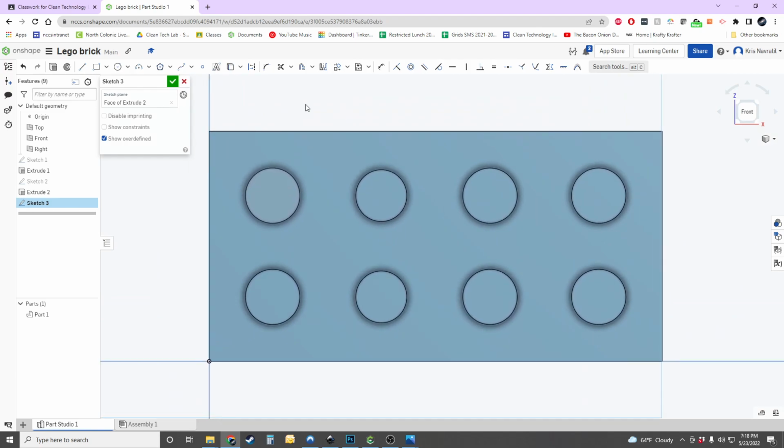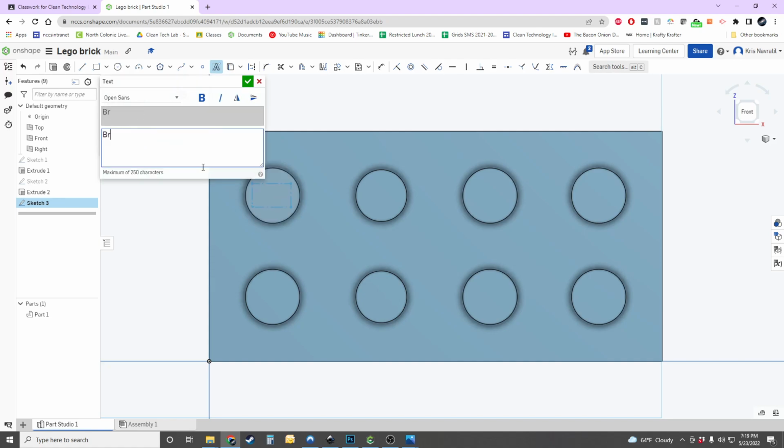Now at this point we're going to use the text tool. So we're going to come up, click on text, and make a little box that goes on the inside of that. And we're going to type the word brick and hit enter.